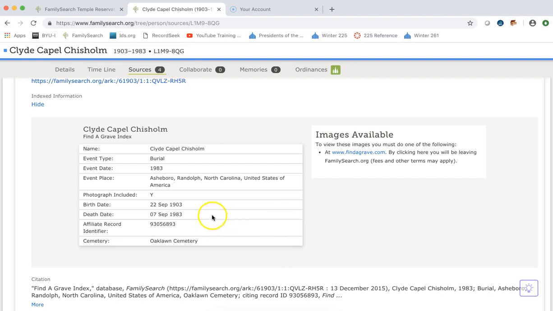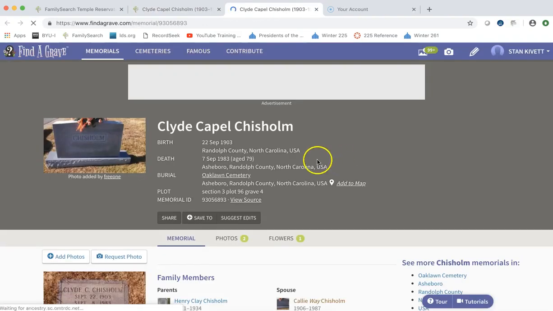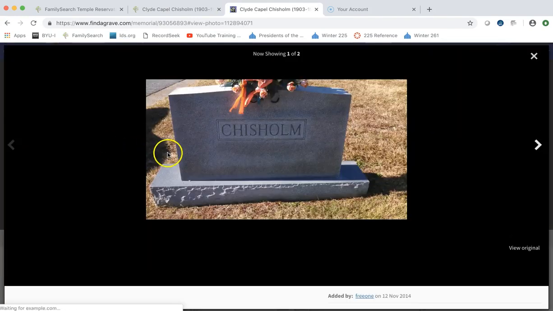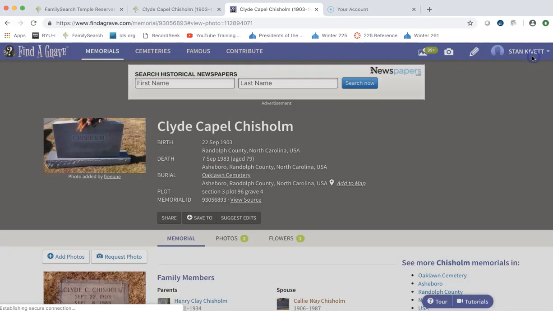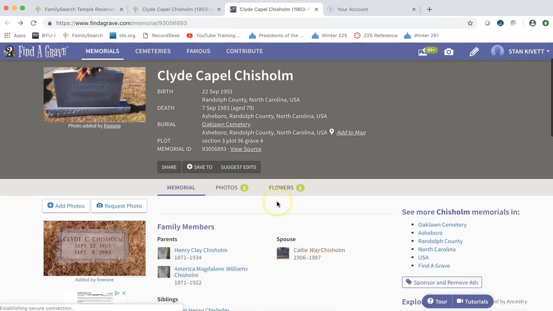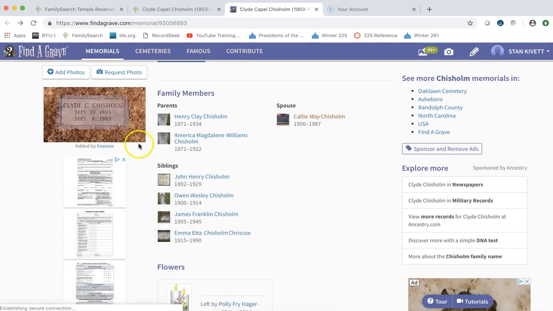Now, the thing that I want to mention is the indexed information from Find a Grave oftentimes is quite limited. And if you actually go to the site itself, you'll find more information. And so what I want to show you is that by going here to the site, I see a picture of his tombstone, and I also have the indexed information laid out for me there.